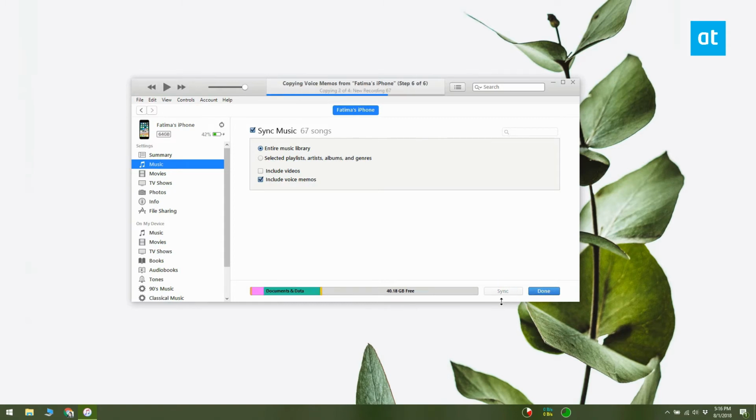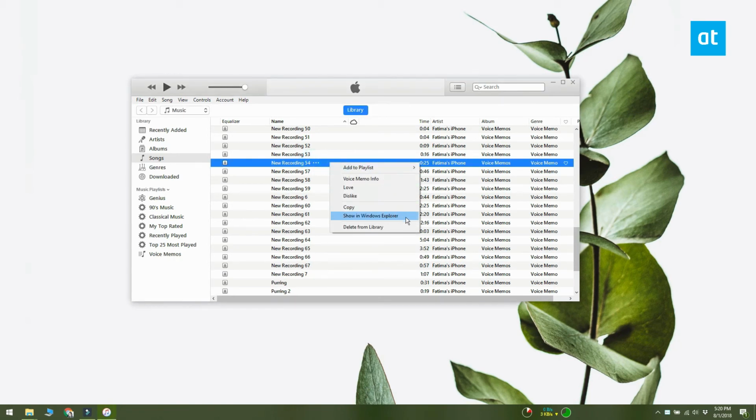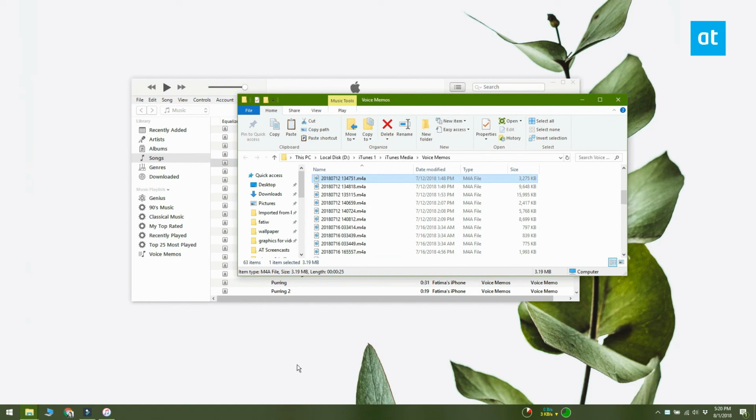Once it finishes syncing, go to Music Library on iTunes. Here, you will see all your voice memos listed with your songs. Right-click a memo and select Open in Windows Explorer to access the file.